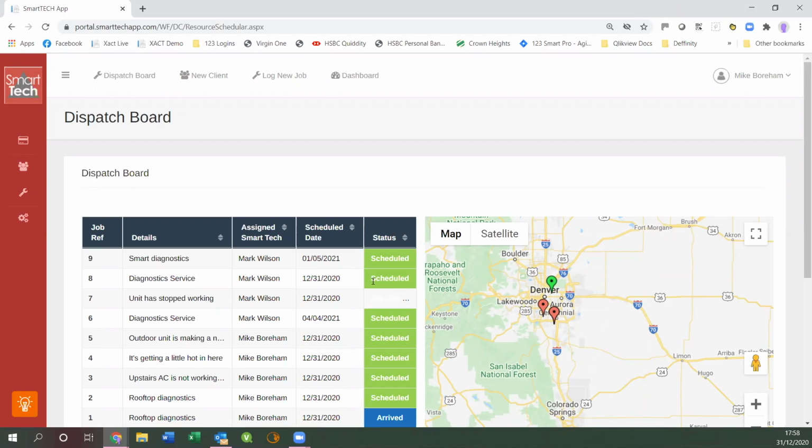Well, in a prior training, we set up a new job. In this case, it was job number 9. We called it a smart diagnostics. We just got it on the schedule board, on the dispatch board, and the status is scheduled. How do we actually create a diagnostics that the technician can perform when they are on the rooftop or the split air conditioning? What do we do next?